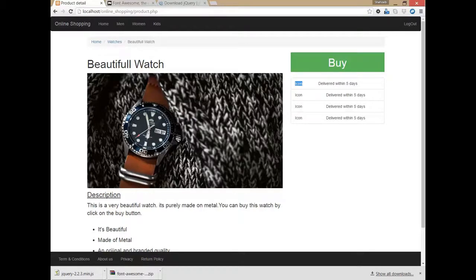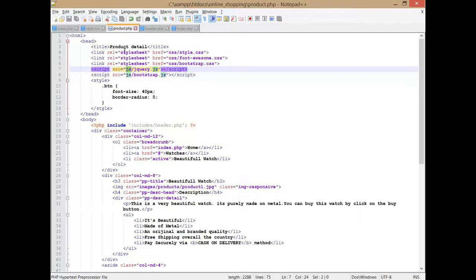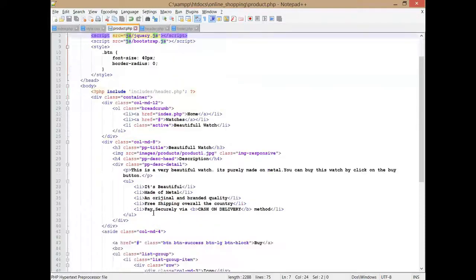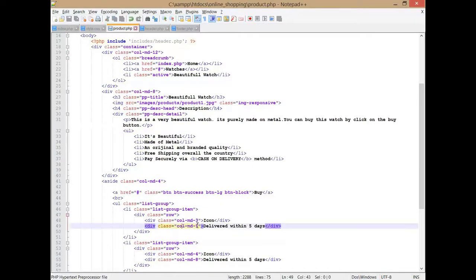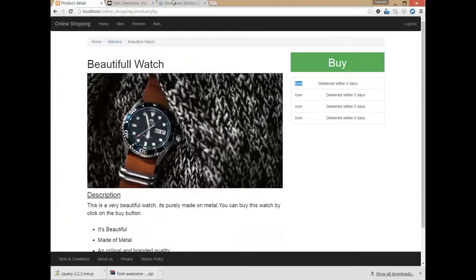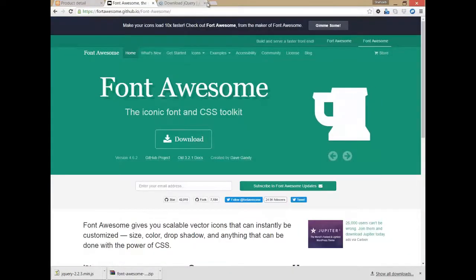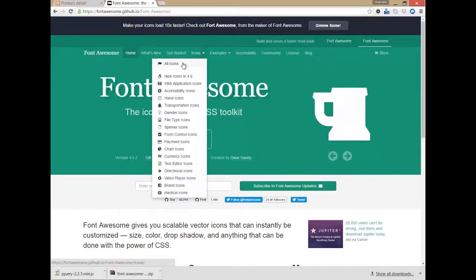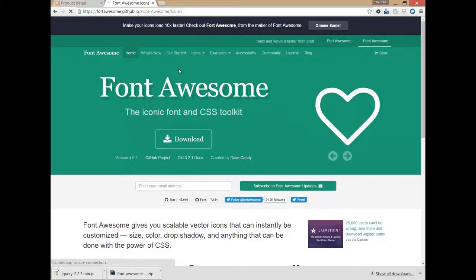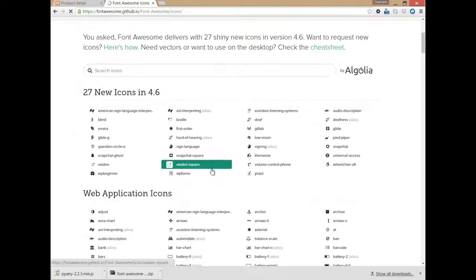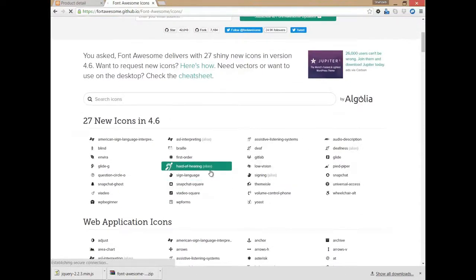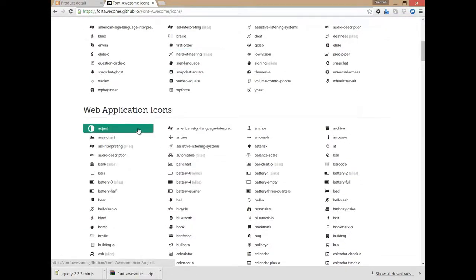Going back to the notepad, I'm just going to go to the icons area, and now which icon do I want to add? I'm going to the icons area and clicking on all icons, something travel-type. So I just need to search that out, the web icon applications.